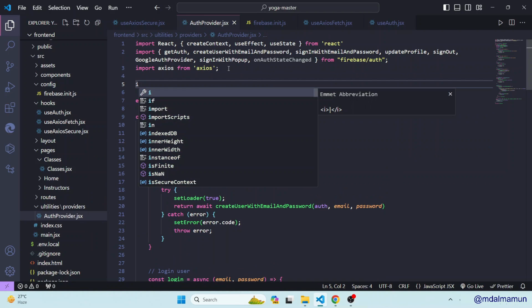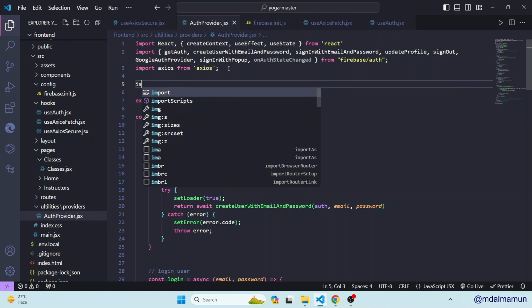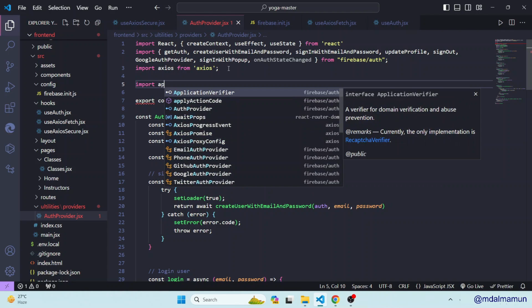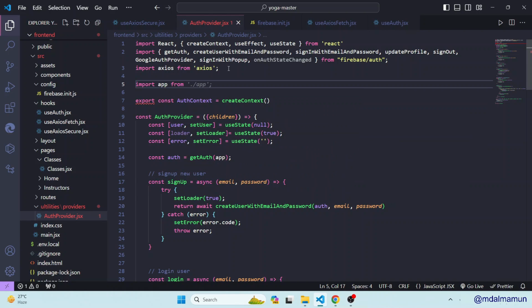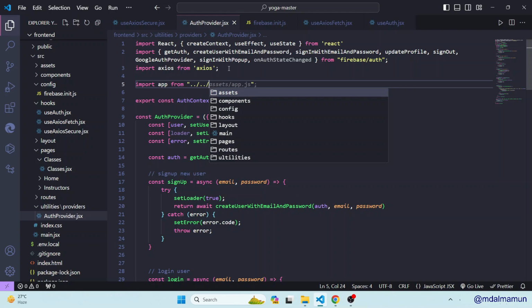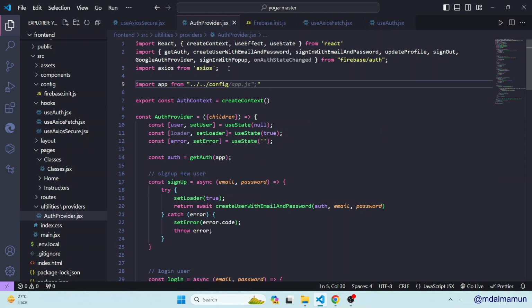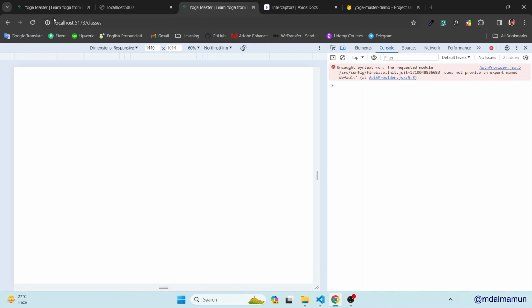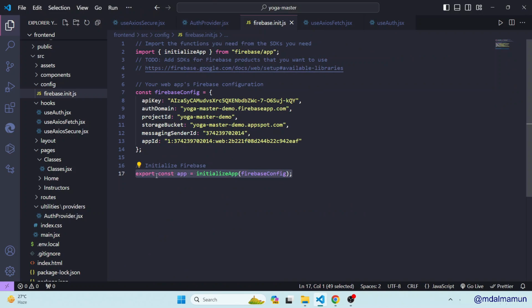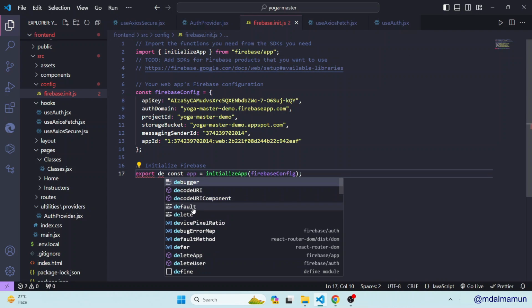Let me import app from ./providers, that would be ./config/init. Here it is not actually importing the request modules. Okay, we can simply define it as export default.